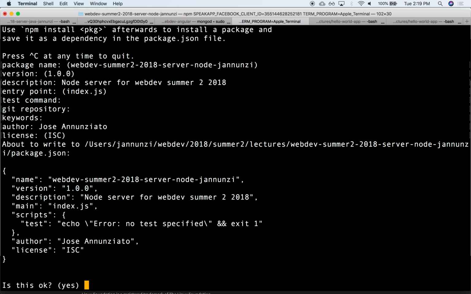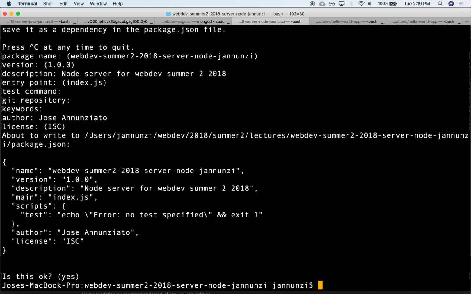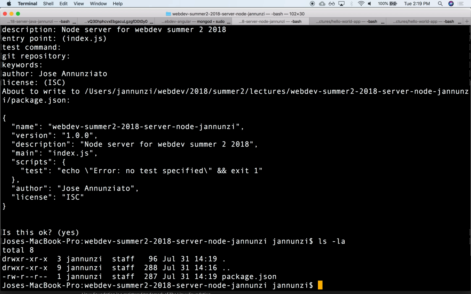License. Okay, so it's just going to generate this JSON file. That's all it's going to do. It's a standard JSON file called package.json. We do an ls. Notice that that's the only thing we have in there, package.json. Everybody good? Okay. All right.